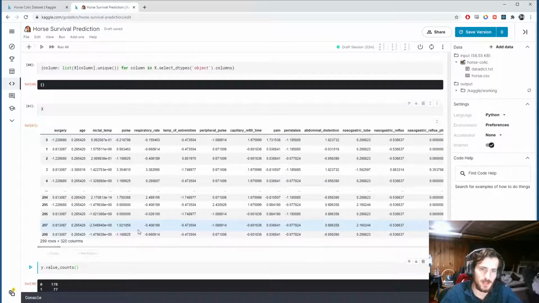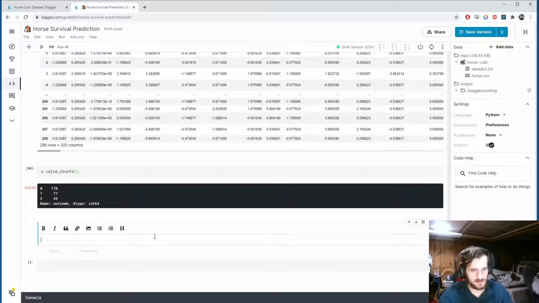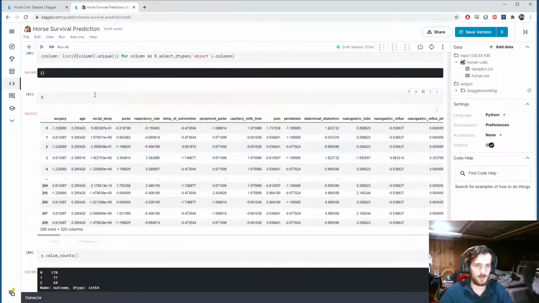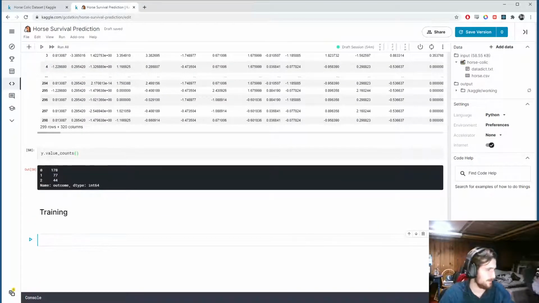Alright, so what to do now. I think we're ready to train. We have our X, we have our Y, we're good to go. So for training, let's split the data into a train and test set. So we have X train, X test, Y train, Y test. We're going to split X into X train and X test, and we're going to split Y into Y train and Y test using the train_test_split function from sklearn. And we're passing in X and Y, and then we're going to specify a train size.